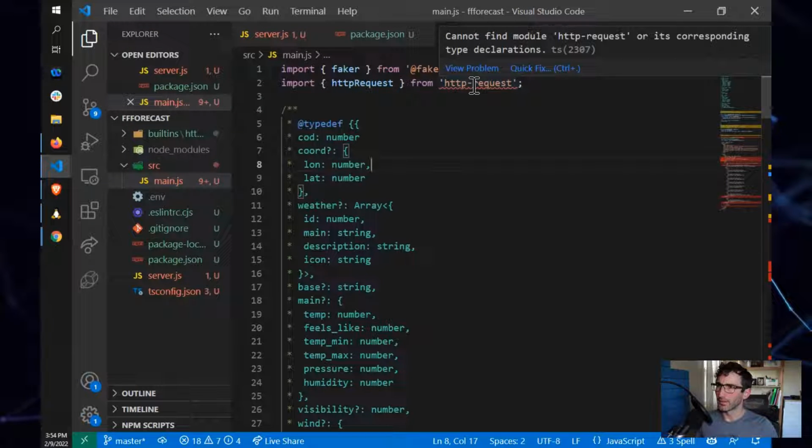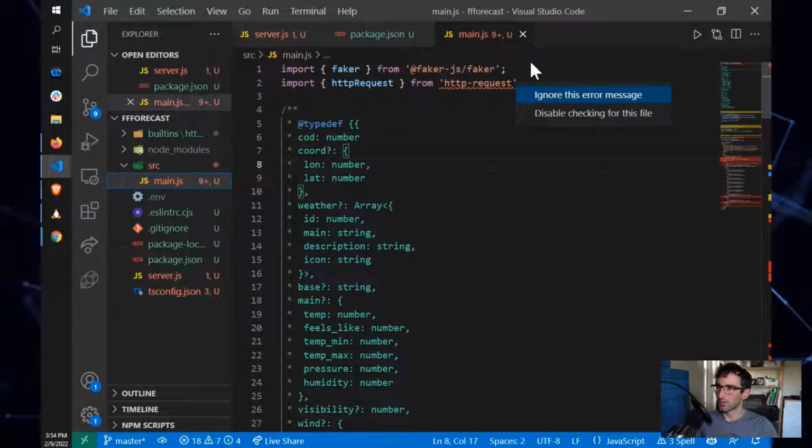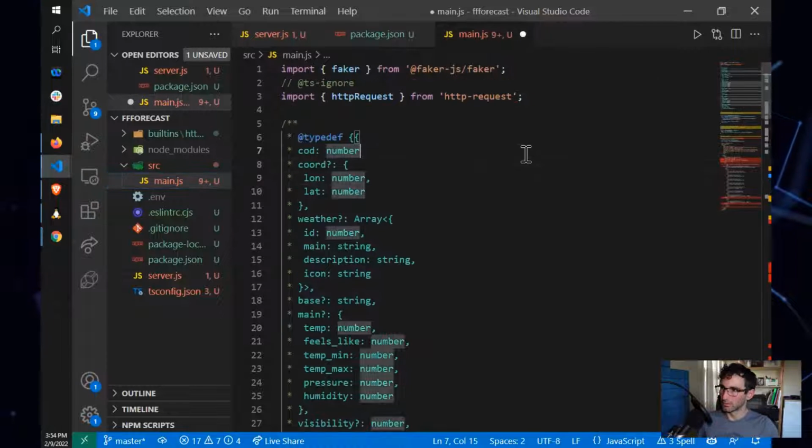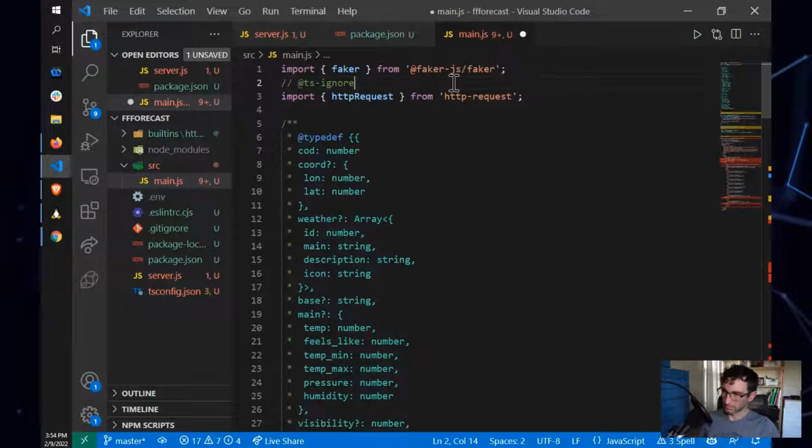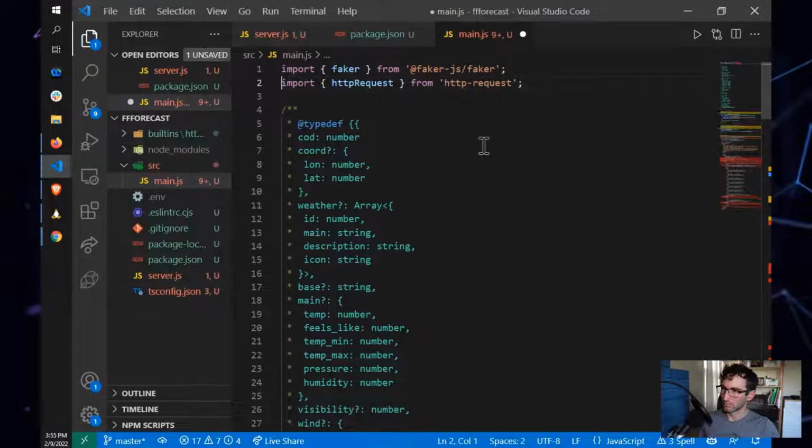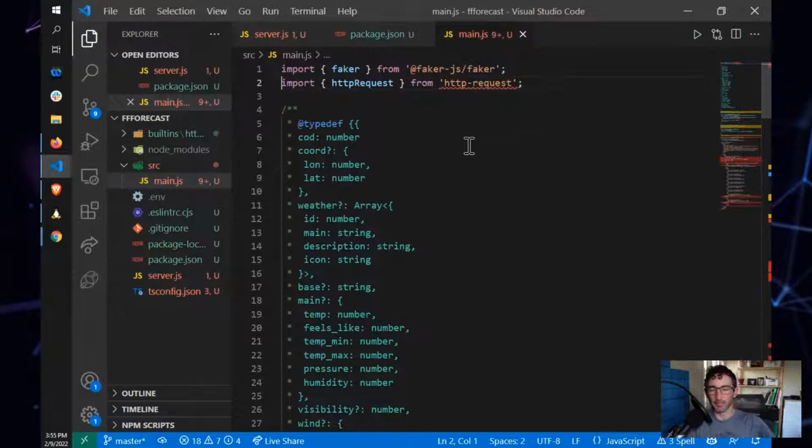All right, let's see. How do I fix this? Cannot find module or its corresponding type declarations. I think I'm just going to ignore that. Maybe I shouldn't. Get that later.